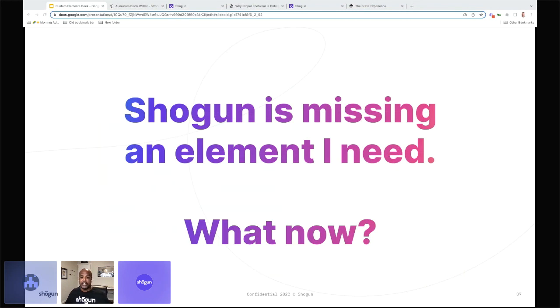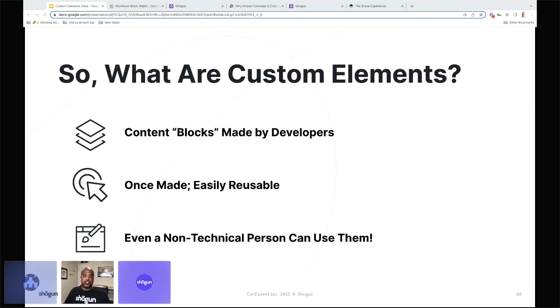So for example, if you need to provide your customers with something more interactive, such as a product image with a clickable hotspot or multiple clickable hotspots, or a 360-degree product viewer. These are just some of the custom design use cases we've been seeing that can be solved by using custom elements. So with custom elements, developers can now create custom blocks of content that can be dragged and dropped like any other Shogun element.